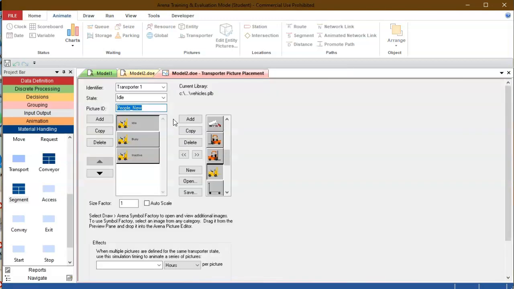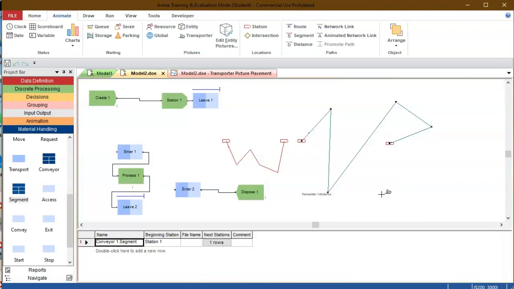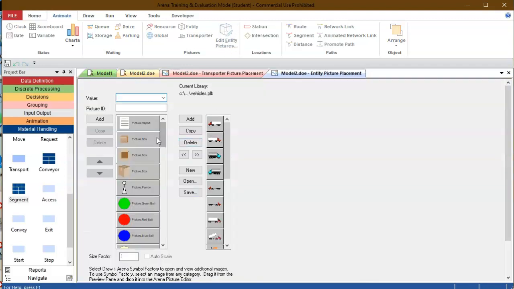The picture ID that we're going to call this is going to be lift truck. Lift truck. Okay, very good. I think that's good, and we can just close this. Okay, so we hit enter and we bring that image here. Very good. Now we are going to select the entity, and in this case I can use this box to be my entity.